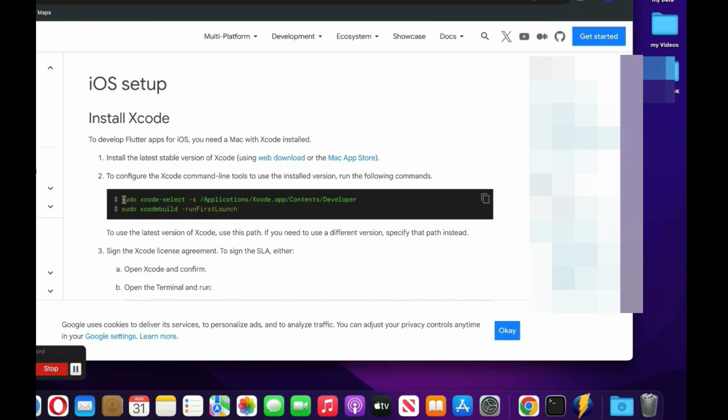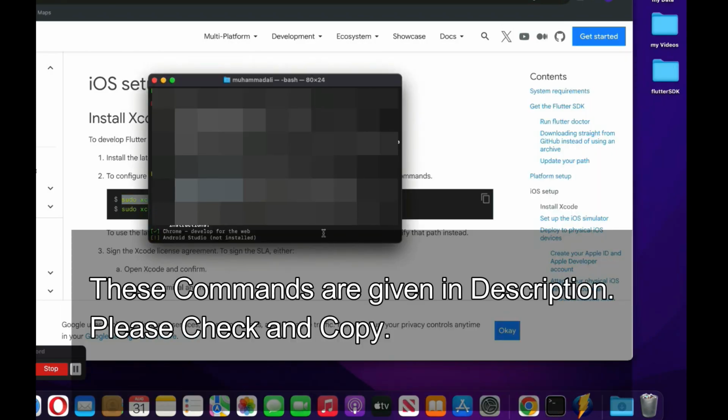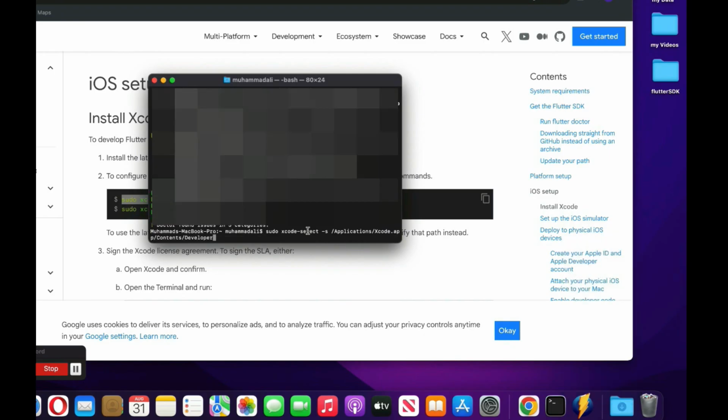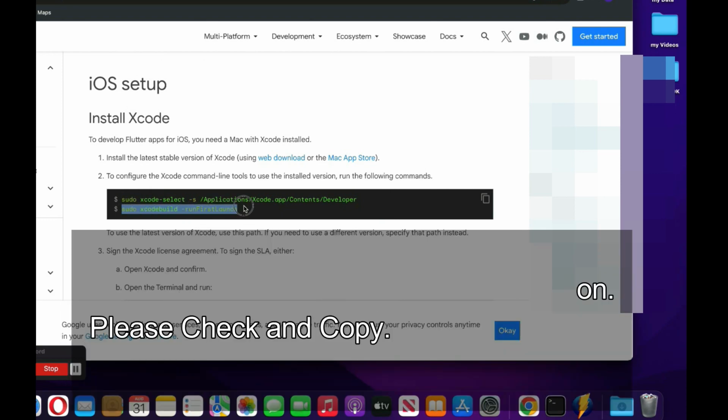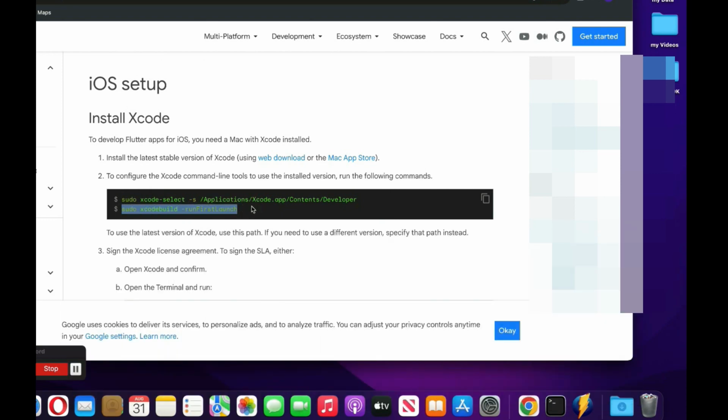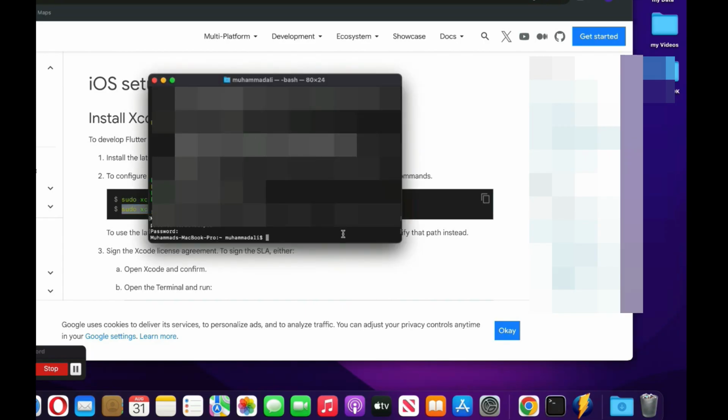Once you install the Xcode, you have to copy this command, and then in your terminal you have to run this command. Just paste that command and press enter. It will ask for your password, your MacBook password. So just type your MacBook password and press enter. You have to run this second one, which is sudo xcodebuild -runFirstLaunch. Copy this second command and run this as well in the terminal.